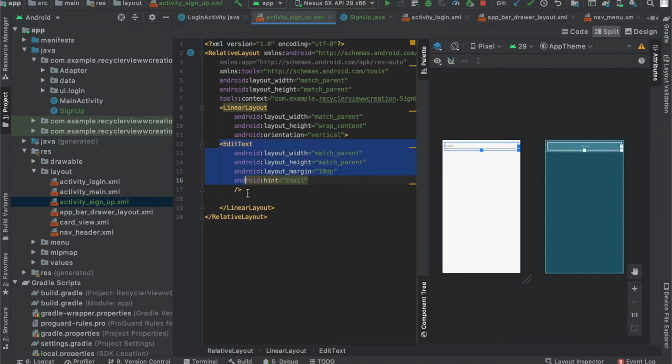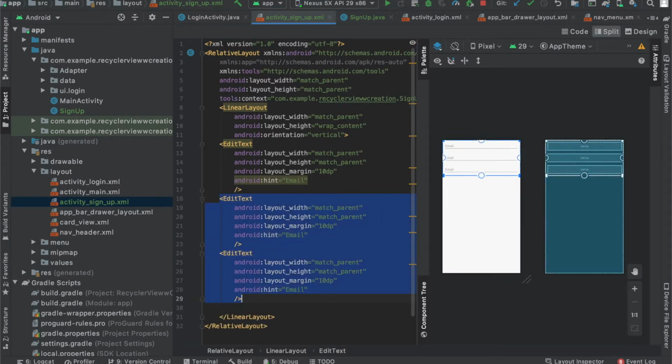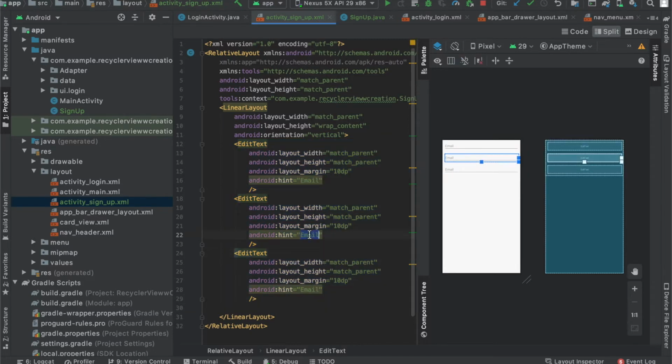Okay, same, just copy and paste it two more times, right? And we are good to go. So this is going to be new password, and this is going to be confirm password. Okay, so it's gonna look something like this.